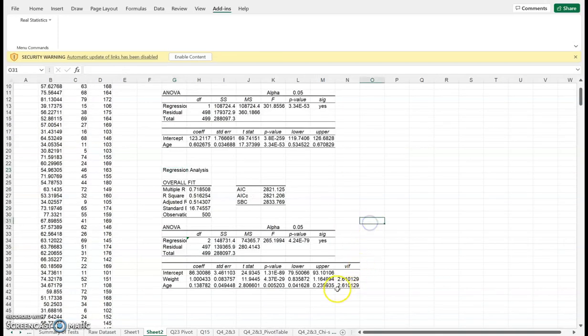Awesome. Cool, let's go down here. Yep, it appears as though both weight and age are significant. So they've both got pretty significant p-values there. And they both have positive coefficients.